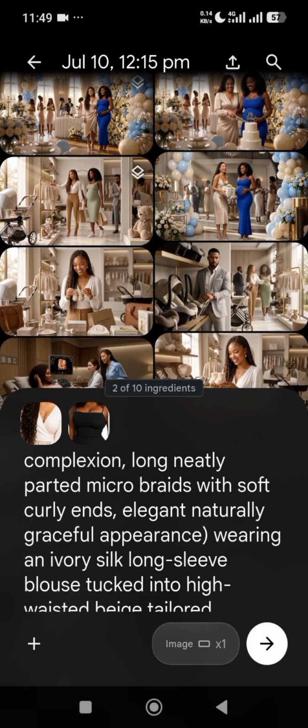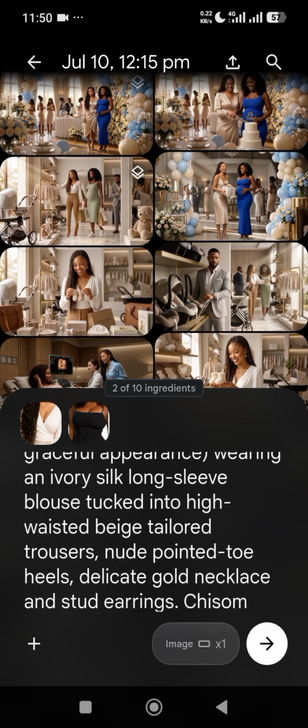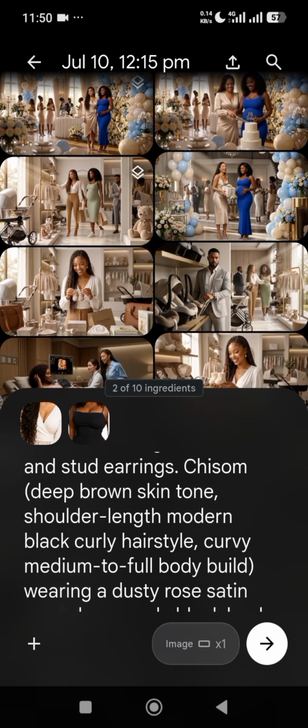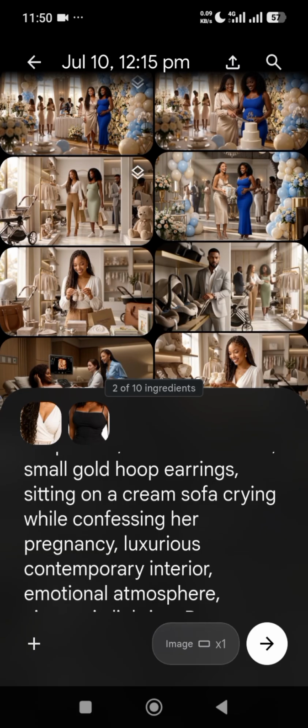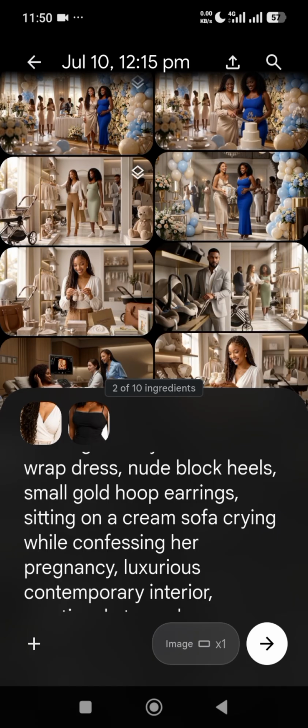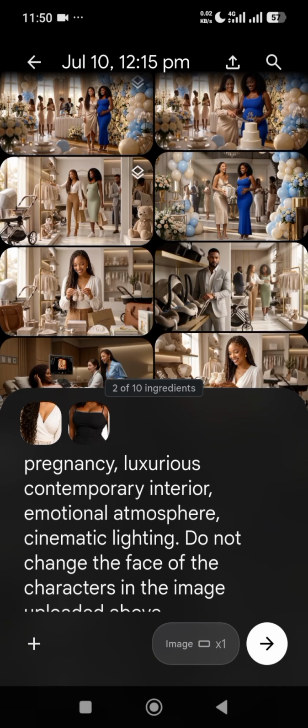Now she's wearing an ivory silk long sleeve blouse tucked into high-waisted beige tailored trousers, nude pointed toe heels, delicate gold necklace, and stud earrings. Now we've differentiated Adana. Now the next person is Chisom. Chisom is a dark brown skin tone, and I stated how she looks like. So I said, they are sitting on a cream sofa crying while confessing her pregnancy, luxurious contemporary interior, emotional atmosphere, cinematic lighting.